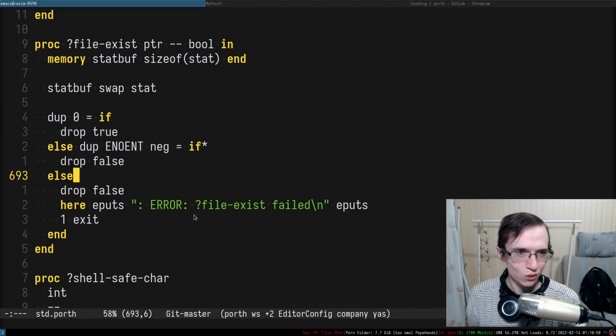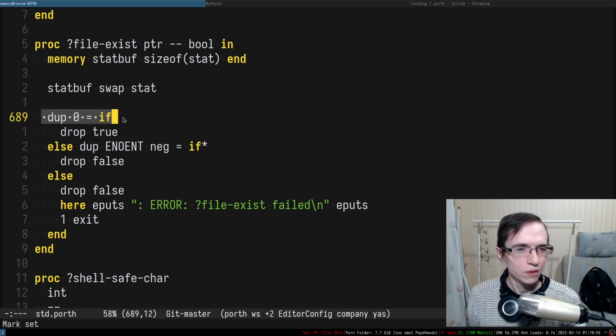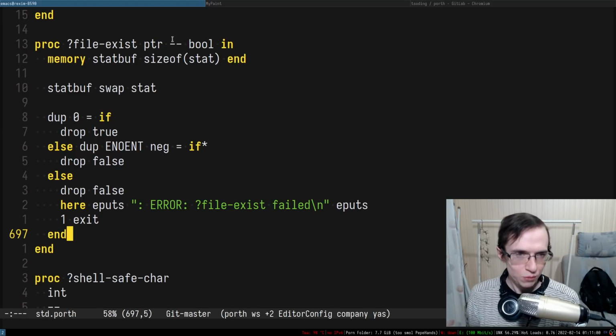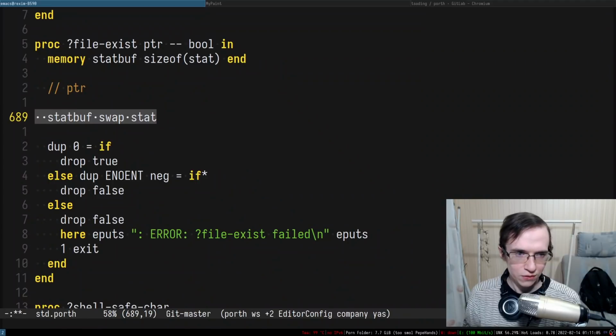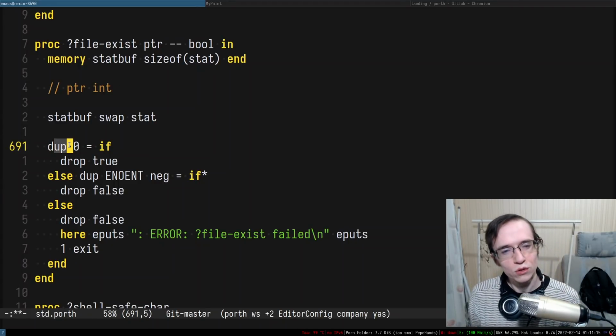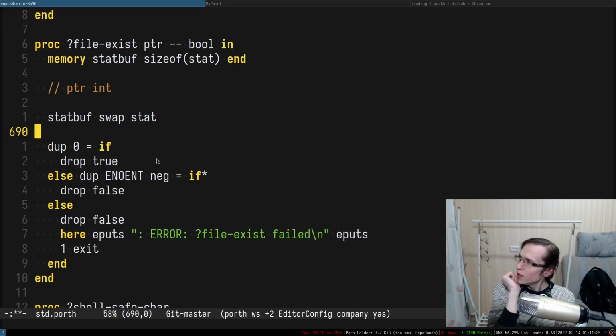Okay, so let me try to understand what's going on then. So this is that stuff. Let me see. We have a pointer on the stack. Then we have an integer after that. We have an integer after that. Then I do dupe 0, and that is really weird. At which point do I have to do all of that stuff? That's very interesting.